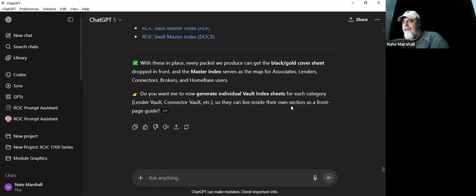With this in place, every packet we produce can get the black gold cover sheet, jobs and vaults, and the master index serves as the map for everyone. Do you want me to generate the individual vault index sheets for each category? Yes.